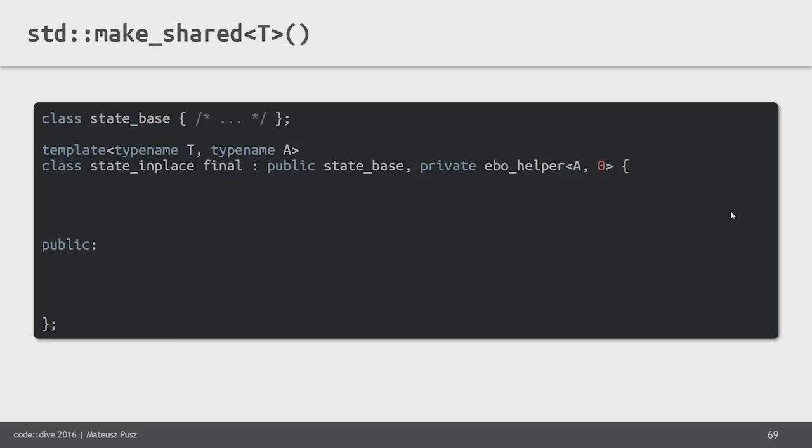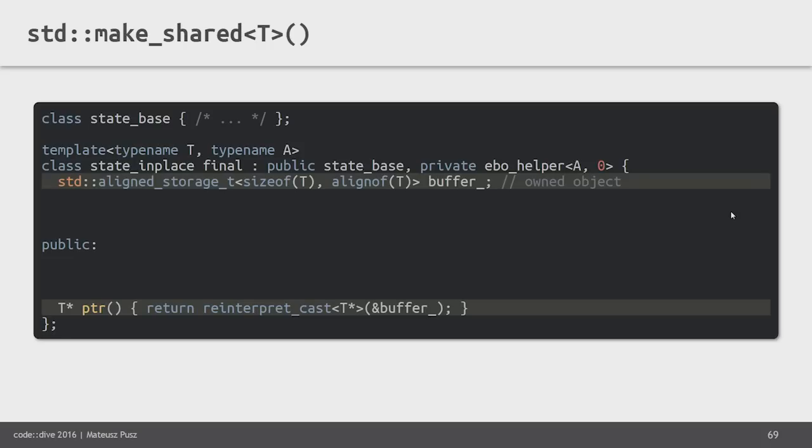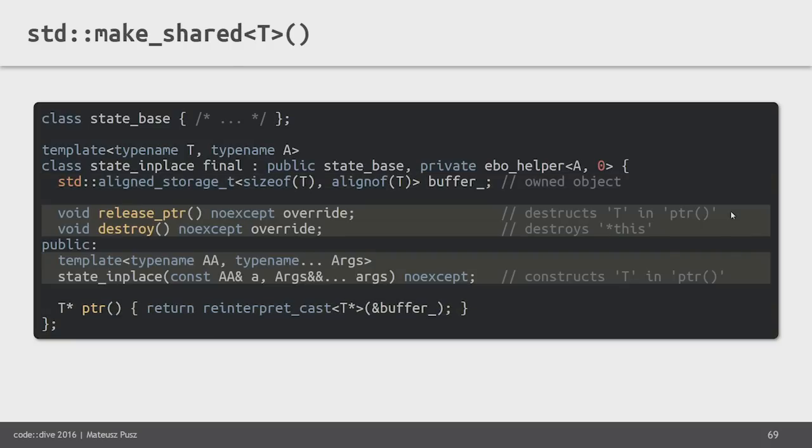To implement it, we create another state named state in place that just also inherits from state base and puts some allocator to the EBO. We create a buffer for our type T that is of proper size, a proper alignment to store our type. We also provide some getter that will get our T from the buffer. And we modify our release pointer and destroy virtual functions to properly destroy this and construct this.